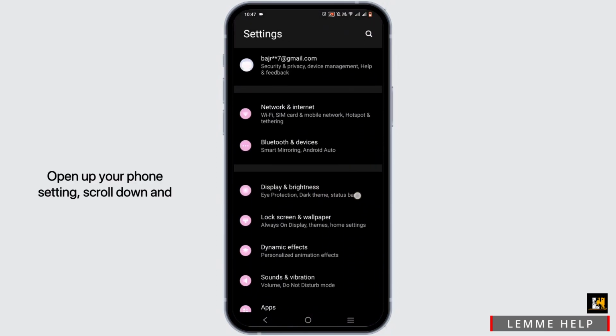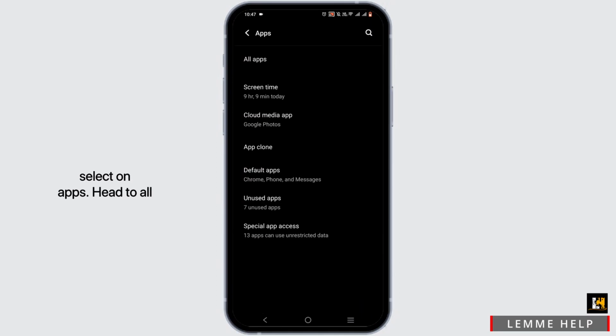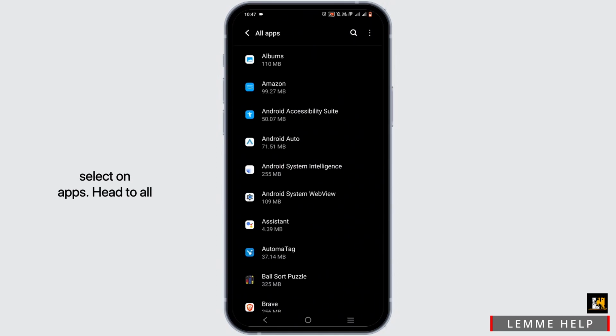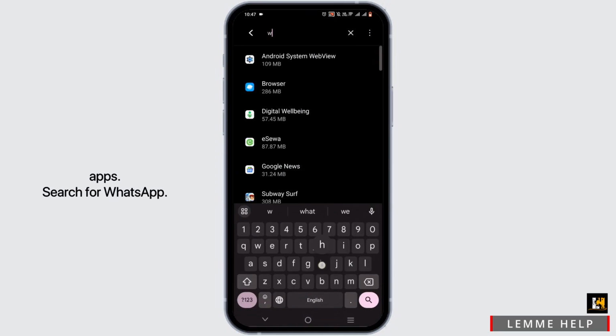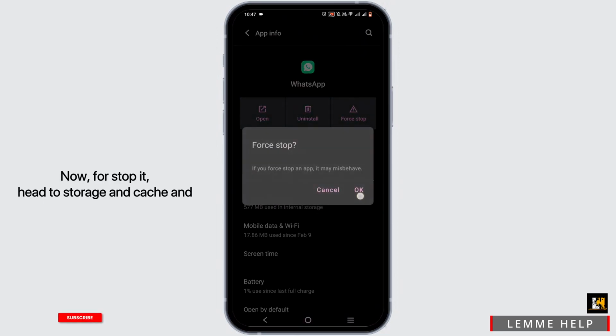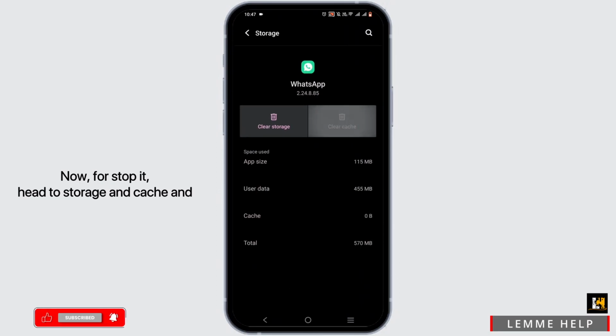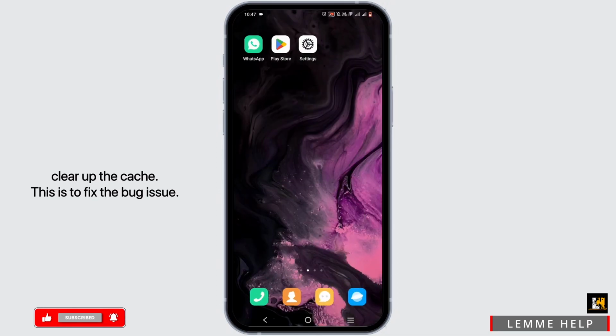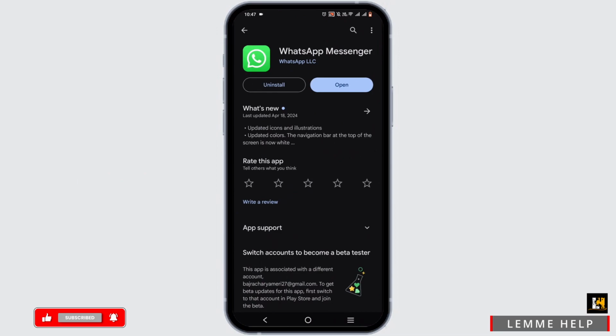Open up your phone settings, scroll down and select Apps. Head to All apps. Search for WhatsApp. Now stop it. Head to Storage and Cache and clear the cache. This is to fix the bug issue.